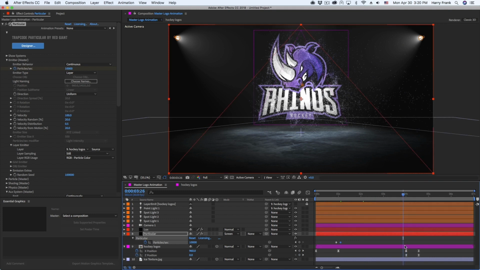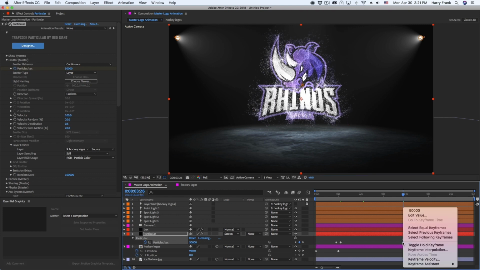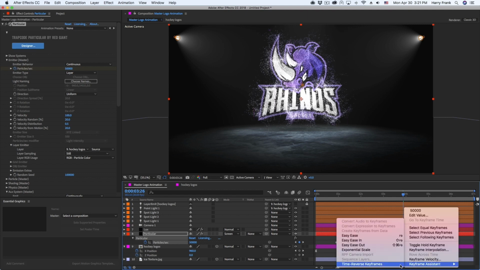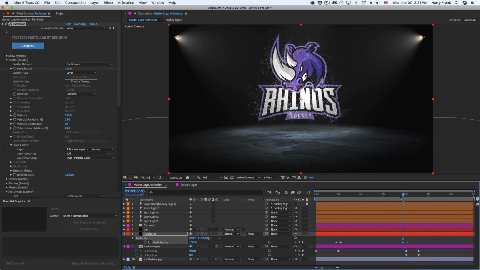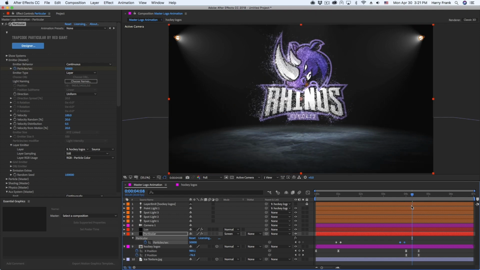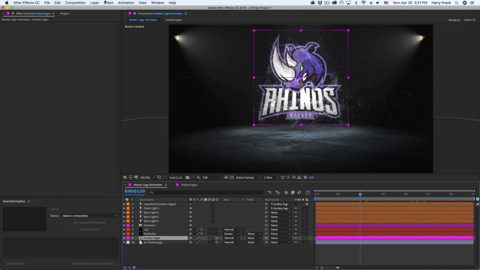So from here, as the logo animates outward, I'll have the particles per second animate back up. So I'll just copy these and paste them. Right click, select Keyframe Assistant, and select Time Reverse Keyframes, and I'll flip those back around. I'll move these back just a little bit to give it some extra time to sort of ramp up the particles per second. I'll do a couple quick things that I did in my final.